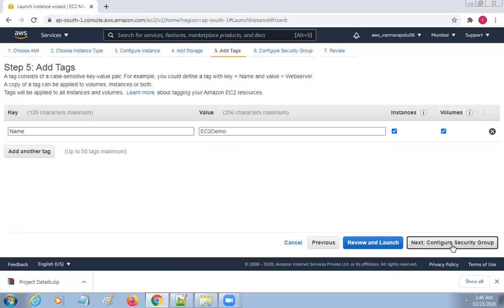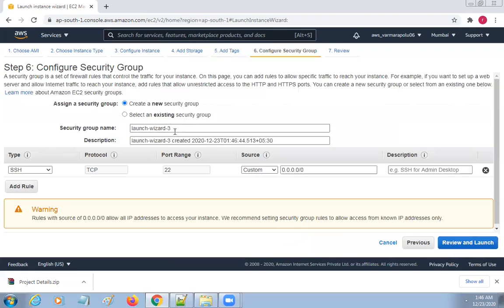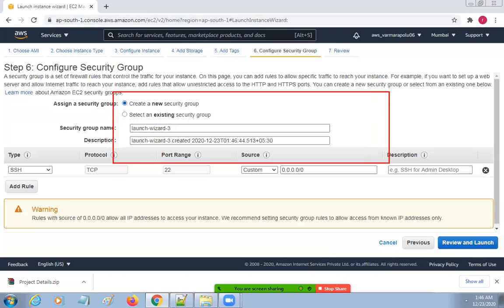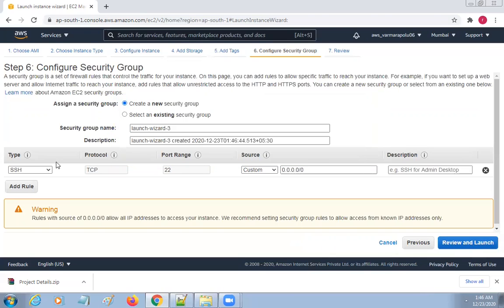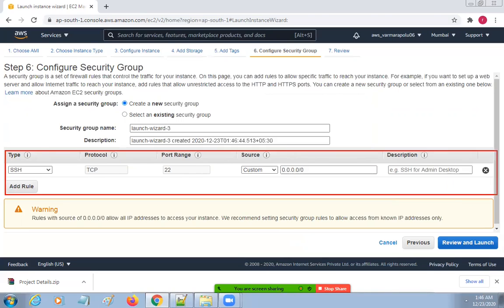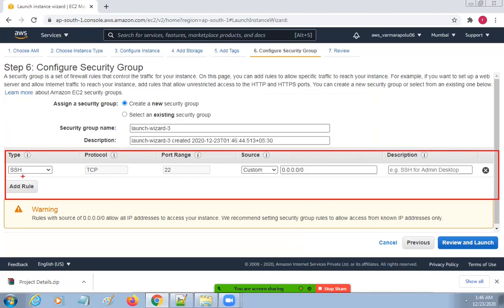Next, configure security group. This is also one of the important topics, and we'll discuss these things in detail in next sessions. But as of now, if you look into this, it is one of the important things. Here it is allowing SSH traffic only, port 22 only.